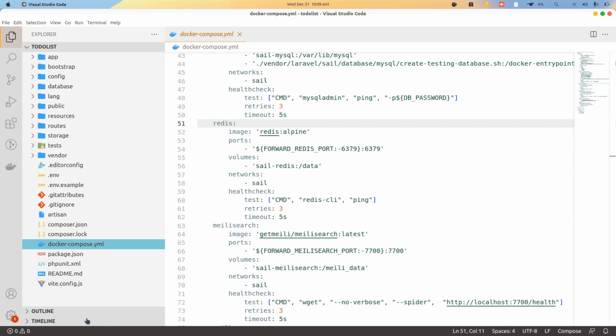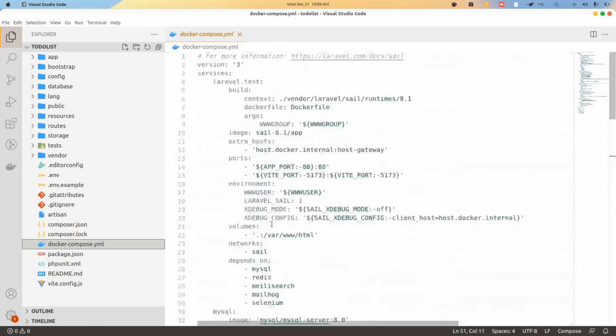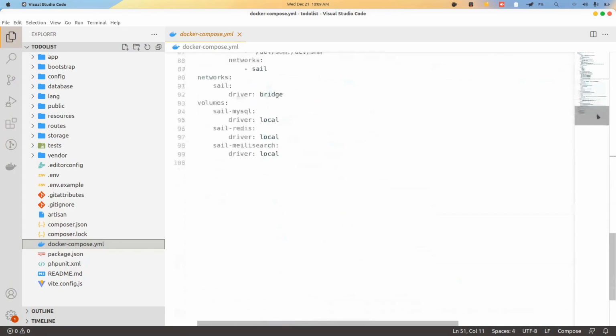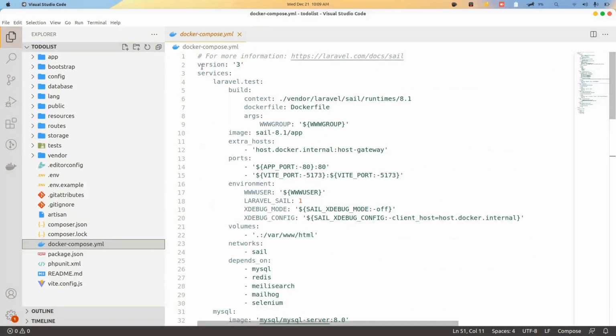So let's get started. This is the file docker-compose.yml, and this is the default structure of the file. It is currently using version 3 and it has some images. It is basically a configuration file wherein we can tell Laravel which images to load and how they should be configured so that we can use them in our project. So let's understand one by one.